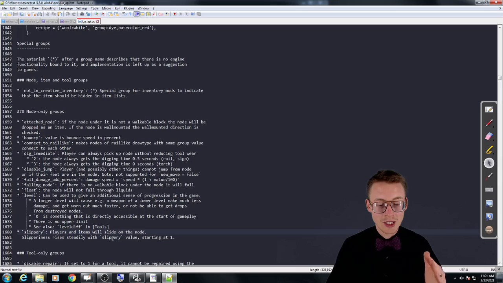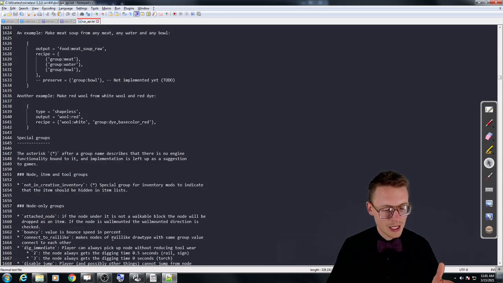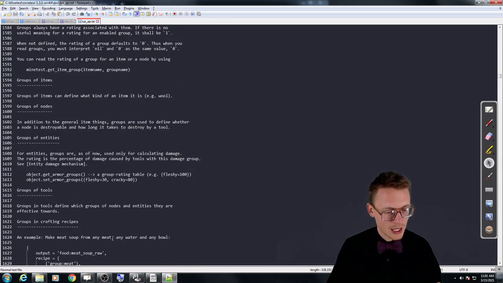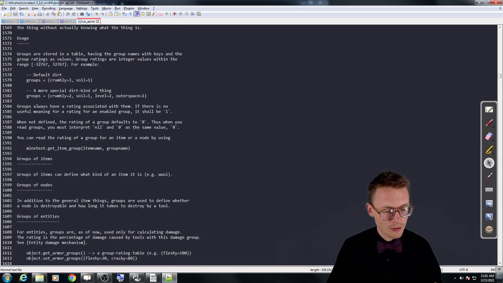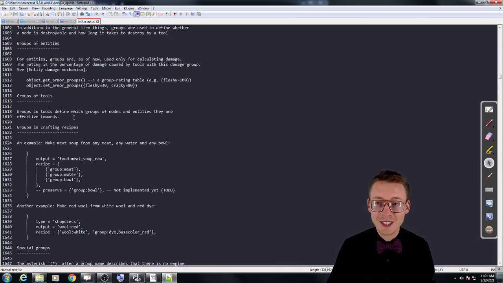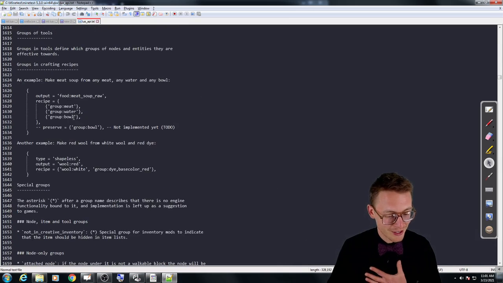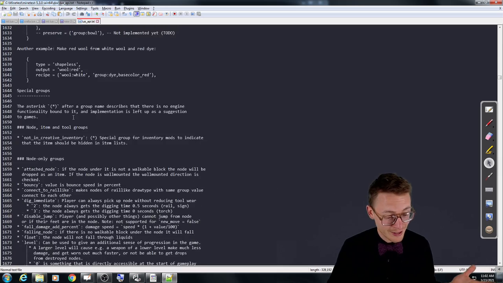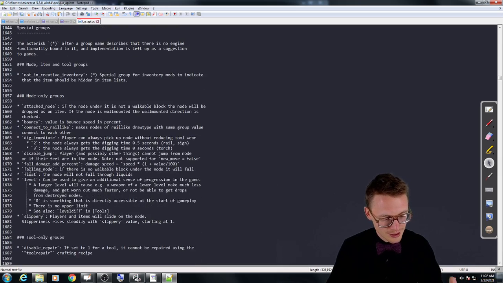So you can increase that all the way up to, as they note here in the Lua API, anywhere from negative 32,000 all the way to 32,776. So that would be an extremely slippery block if it was all the way there, I assume. I don't know. I've never tried it. So anyway, these are some of the different groups.